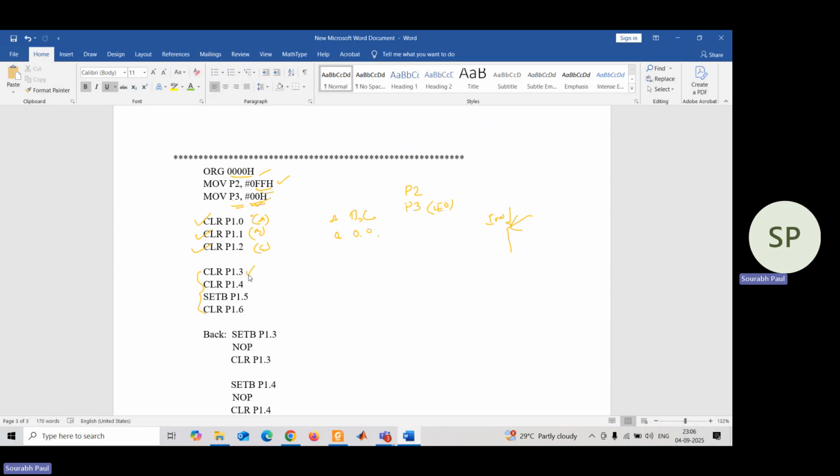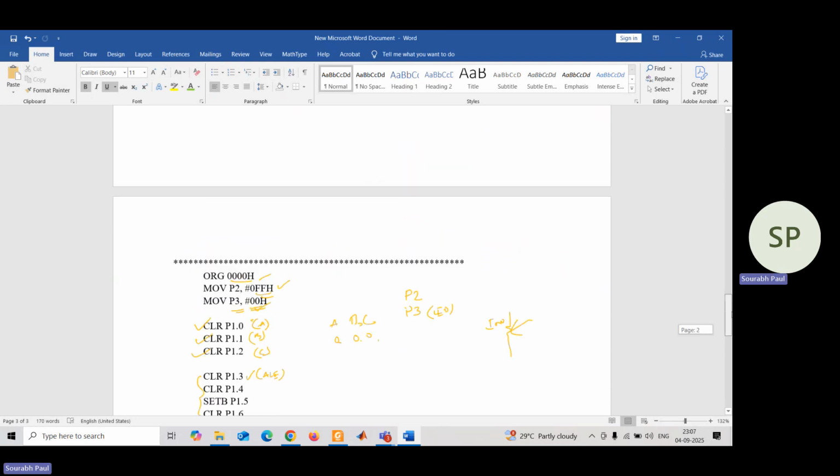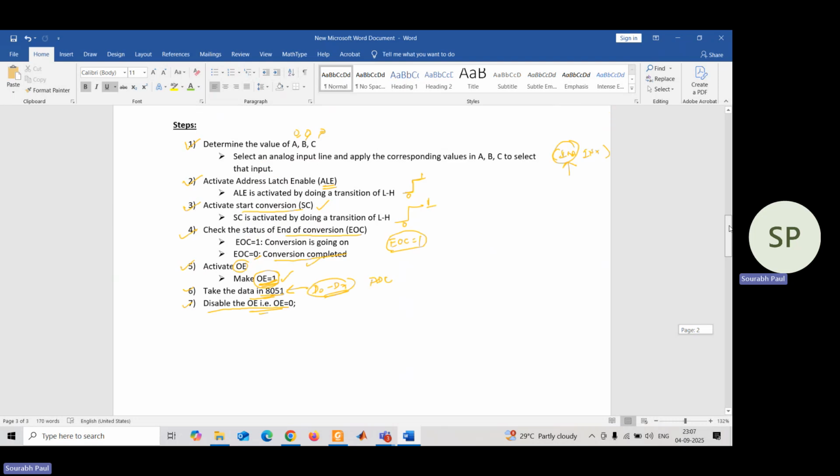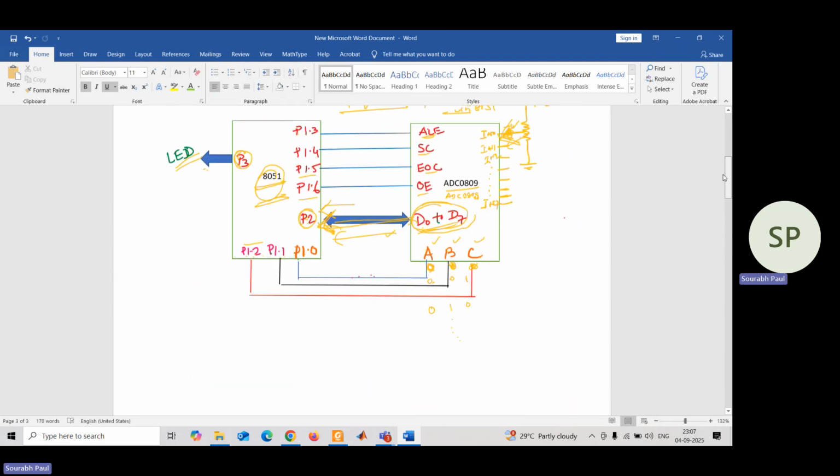For example, what was 1.3? Address latch enable. Where was address latch enable connected? P1.3. So, for address latch enable, you have to give an appropriate value. Now, you see, from the controller point of view, because I told whether it is an input or output in any interfacing configuration, you need to think with respect to the controller point of view.